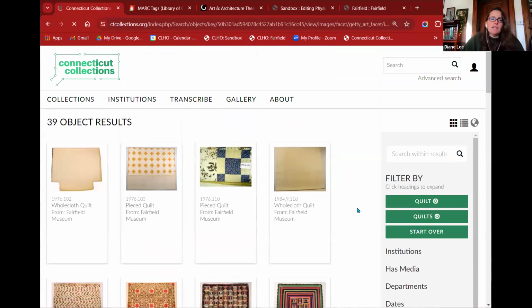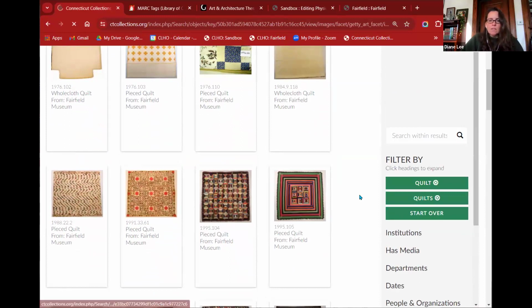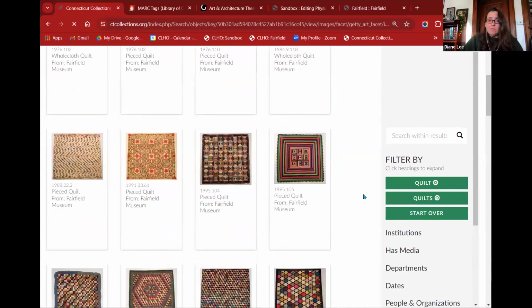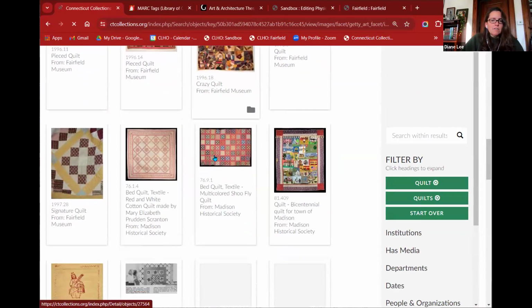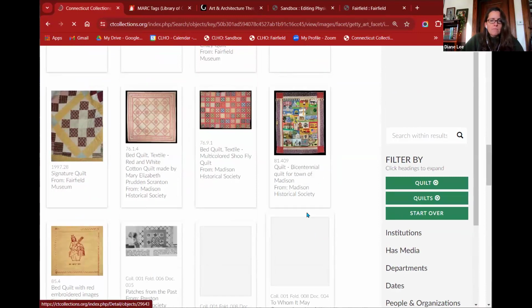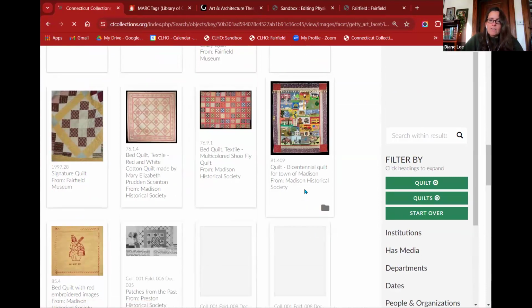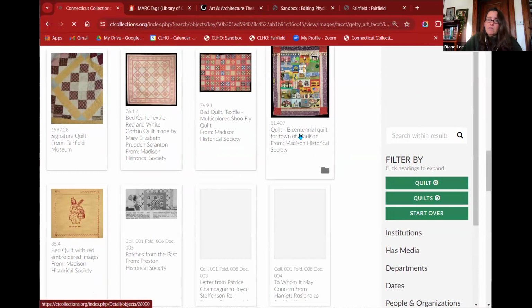Okay, so now we get 39 objects that are just quilts. And this is under the classification part. So, and yeah, it's pretty much all me in Fairfield. Oh, there's one in Madison that did a quilting one. So like bicentennial quilt 10 of Madison. And we did see a couple of those bicentennial subject headings and things go by.